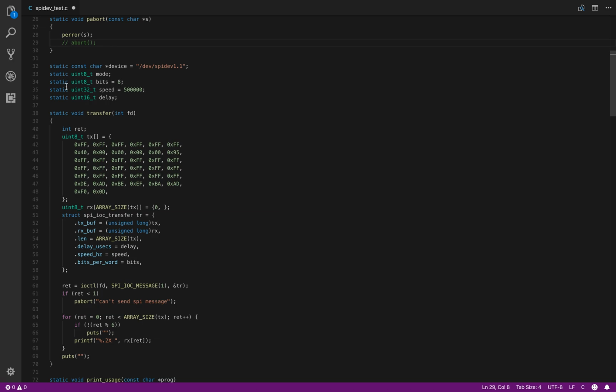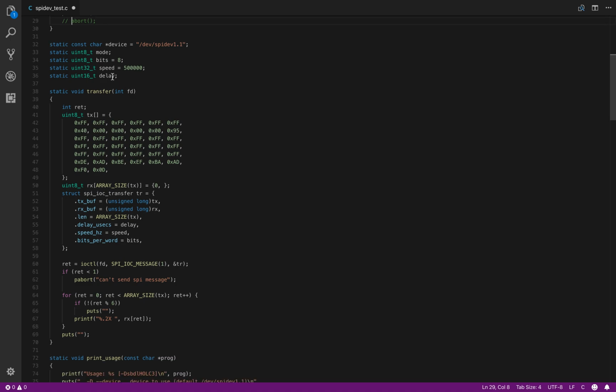Here's where you define bits. If you wanted to try 16 bits, you could just come in here and change this number from 8 to 16. Speed, any speed you want, although at some point it won't be able to keep up. You could slow it down a great deal, which might give you an easier time seeing what's going on with the scope. But this is basically the clock speed, and I don't know where delay is used, but we'll encounter that somewhere down here.